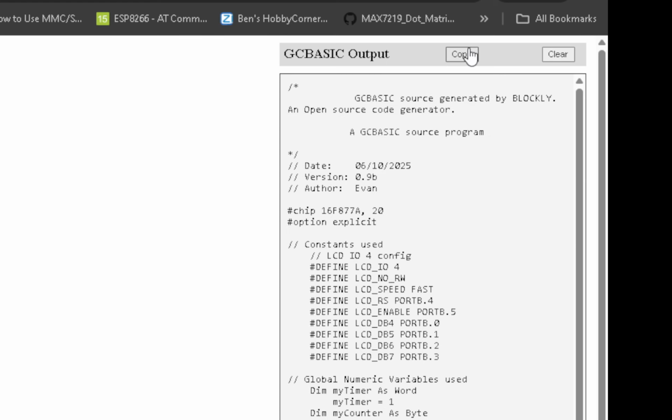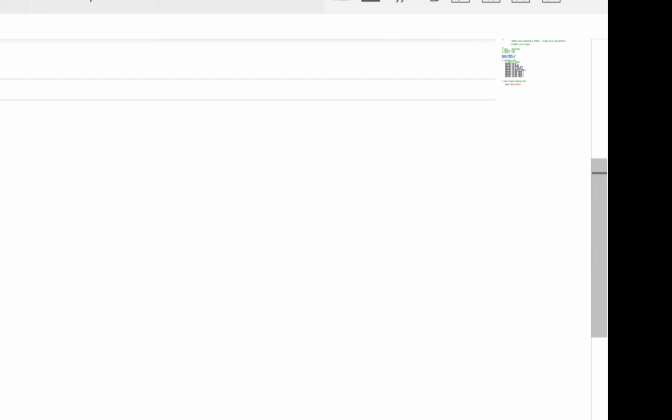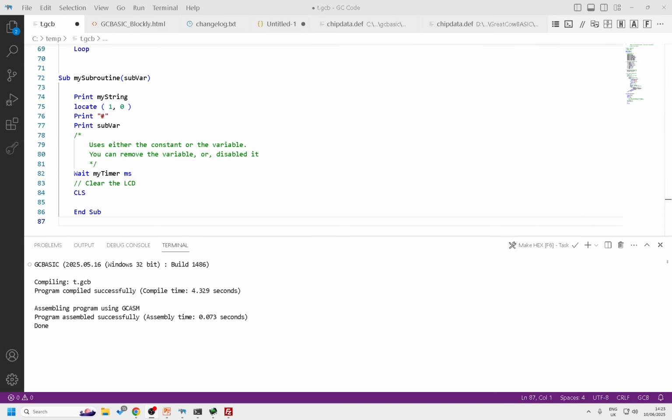If I copy that, and I go and put it in one of our IDEs, I can go Control A, Control V, and it's actually inside of that IDE now. Control A, Control V, I've just done that.